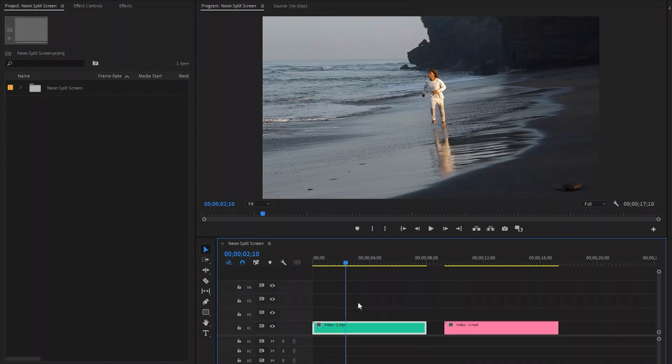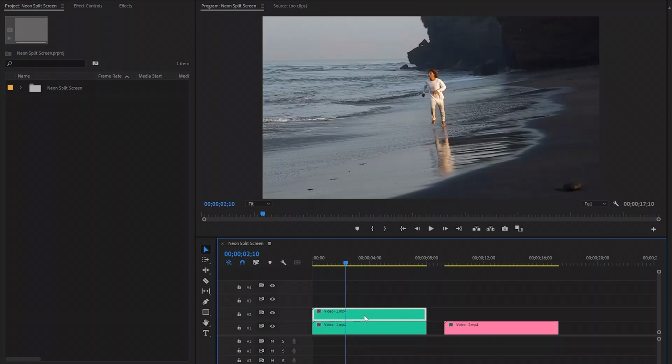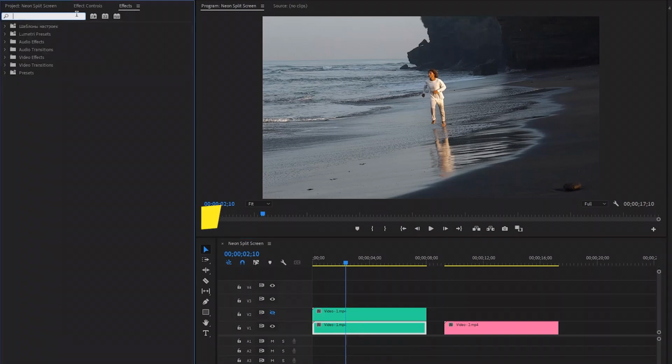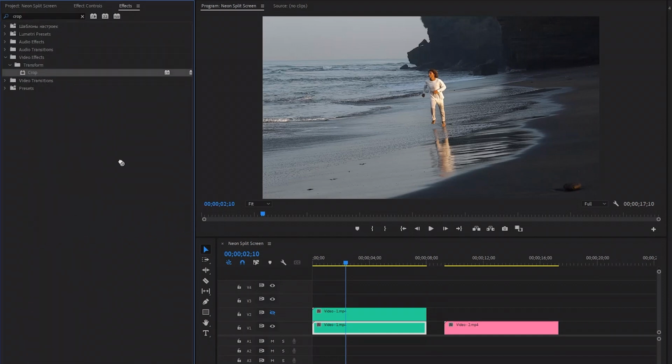You can do this by holding the Alt key combined with the right mouse button, and then drag it one track up above. Now let's lock the video layer 2. Then, we have to apply an effect to this first video clip of video layer 1. Let's move over to the effects panel to add an effect. This is a crop effect. Let's drag and drop this crop effect to this video clip in video layer 1.